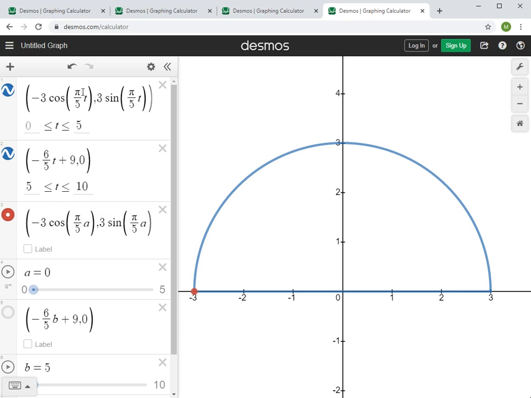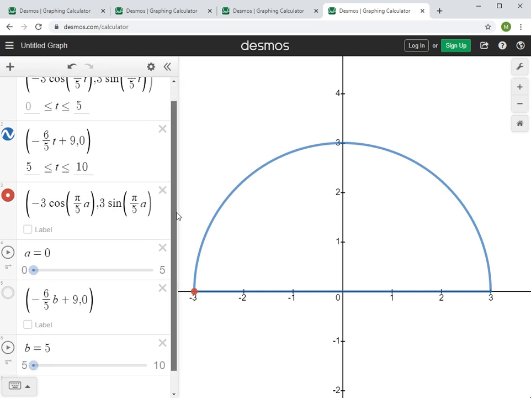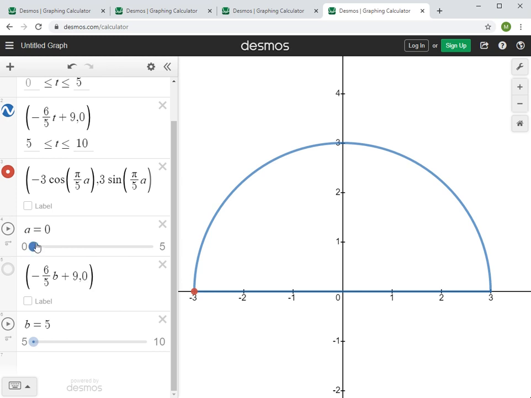So here are our parametric equations for the semicircle. t varies from 0 to 5, and then here are the parametric equations for the line segment, and t varies from 5 to 10. Here's the tracing point for the semicircle, so a is going to vary from 0 to 5. So if I hit play there, I see that, yep, that takes us over the semicircle. And now, if I go ahead and let the parameter b for the line segment vary from 5 to 10, that takes us to our starting point.